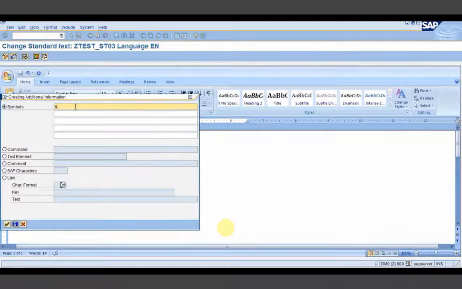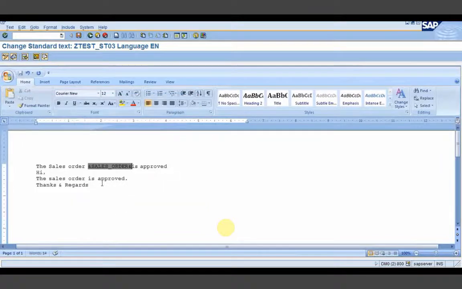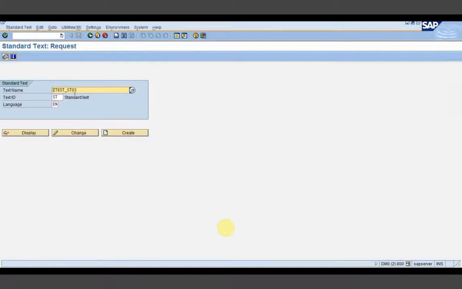Precede it with an ampersand and end it with an ampersand, and write the dynamic variable name in between. You can give any name, but you have to maintain this name in the program, in the function module. So I have given sales order. The sales order number is approved. Just a full stop. Now I will save this standard text. I have saved it. Let me copy this standard text name. Now I will show you in display mode what I have written.